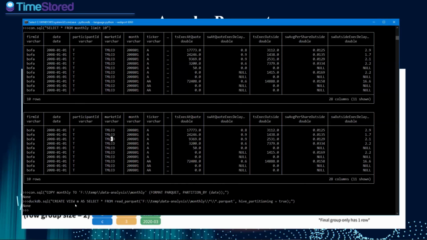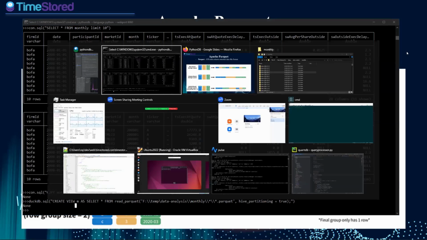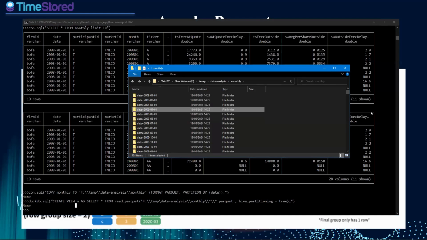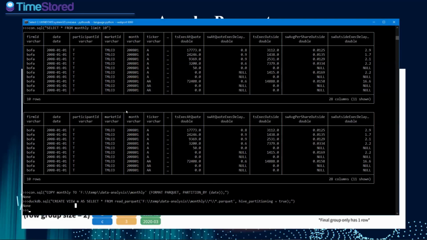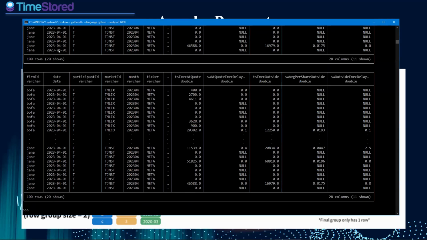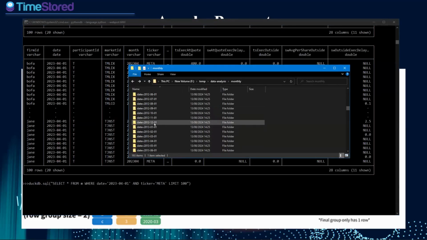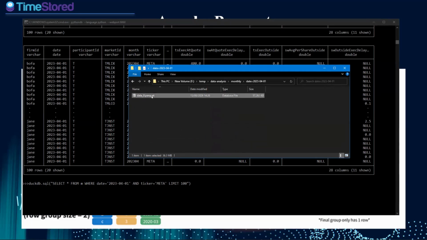Okay, so back to my table M that I created, that again is one date per folder and a Parquet in each one. And I can do queries such as select, go back up, where date equals 2023-04-01, ticker equals META. So to answer your question, it will check what folders exist. It will only read this one Parquet file. In particular, it will read the header to look at the metadata, which I'll demonstrate in a minute, to only fetch the sections that it needs.